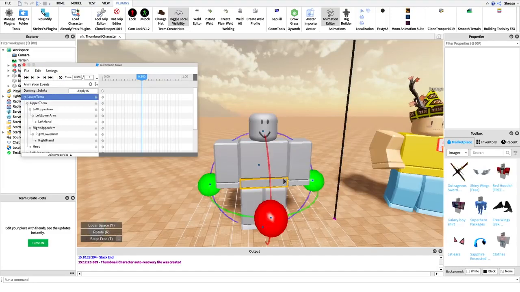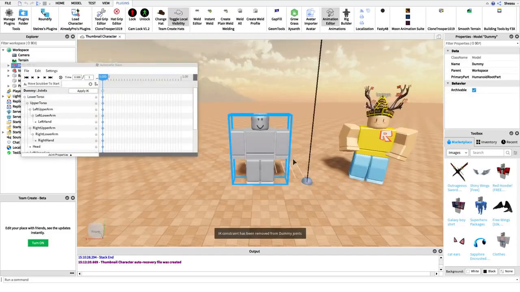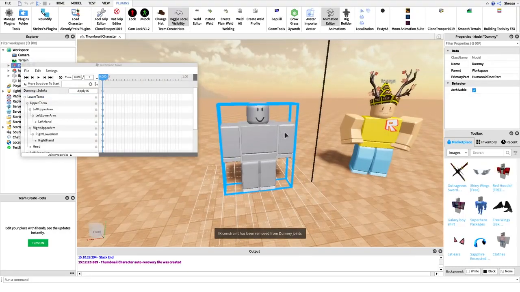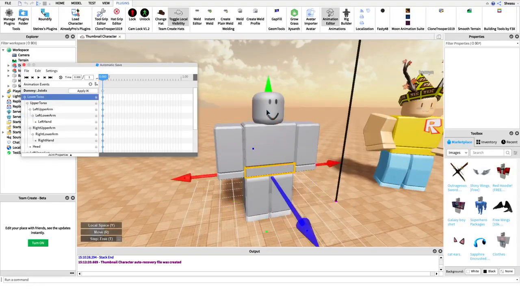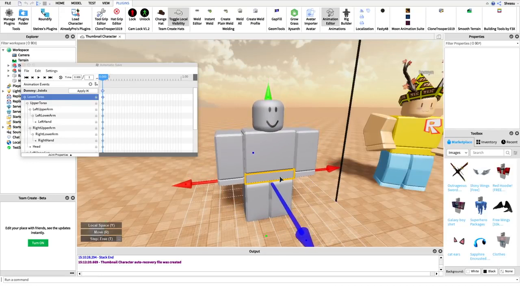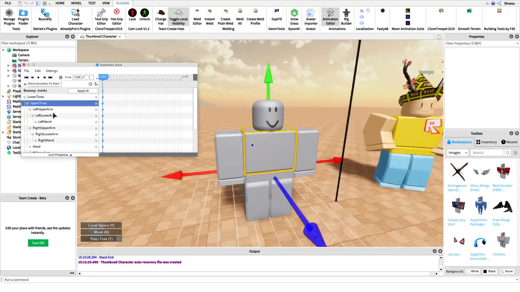I'm just going to go back to my rotation. For some reason, I cannot select parts anymore. Hopefully now it's working. No, it is not for some reason. I guess I could just select the individual parts here. So in this case, what I want to do is animate a nice idle animation.